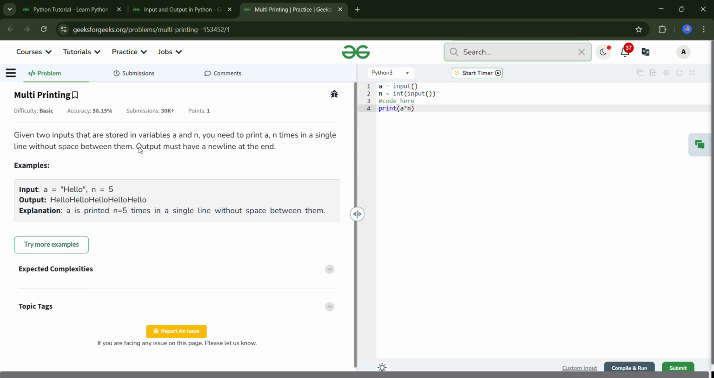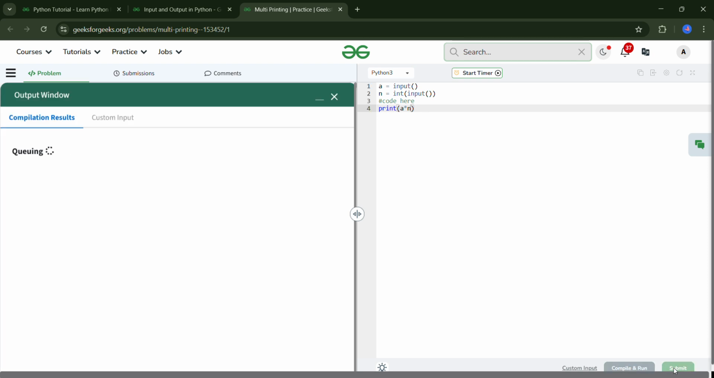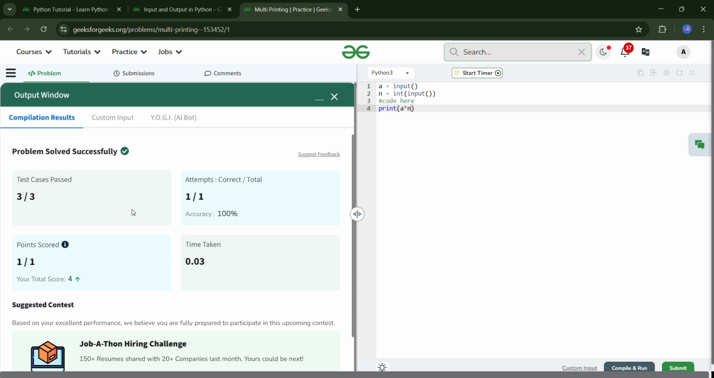And coming to this statement, that is output must have a new line at the end. Whenever we print a statement here, it will automatically move to the next line. So it is not required to write a separate code for that. Now let's compile and run. This test case got passed, and now let's submit the code, and all the test cases got cleared here.